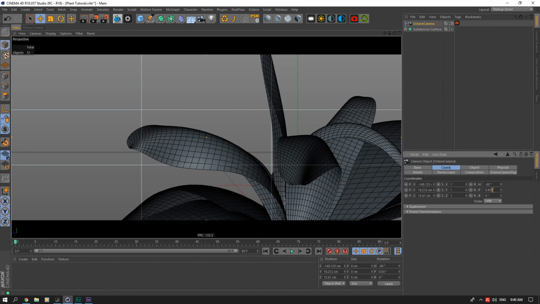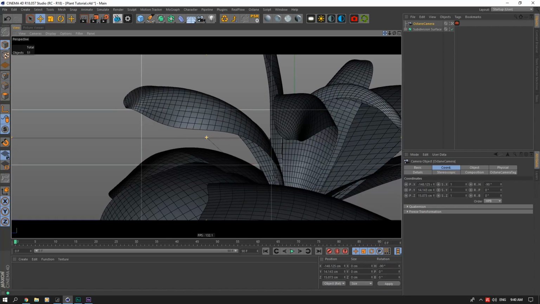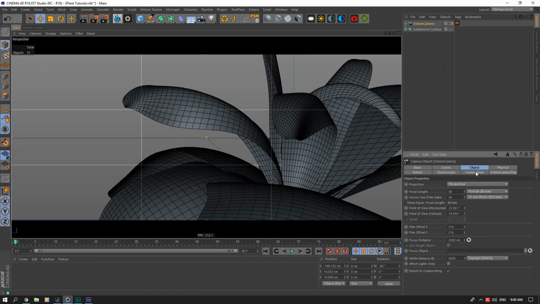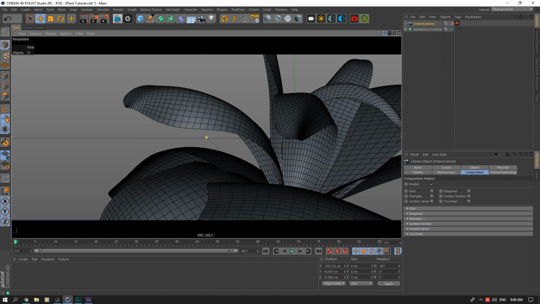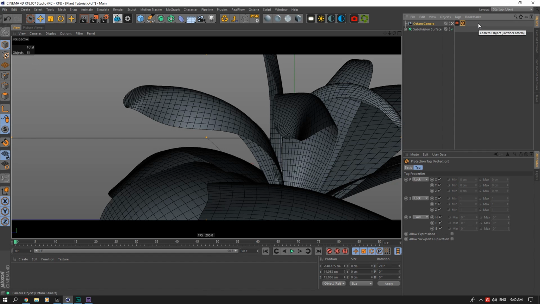Let's change this to 0 and sort of get a nice angle. Just turn off this grid. Something like that. So we'll go and pin this camera so that it doesn't move around. And then we'll start off with our texturing.